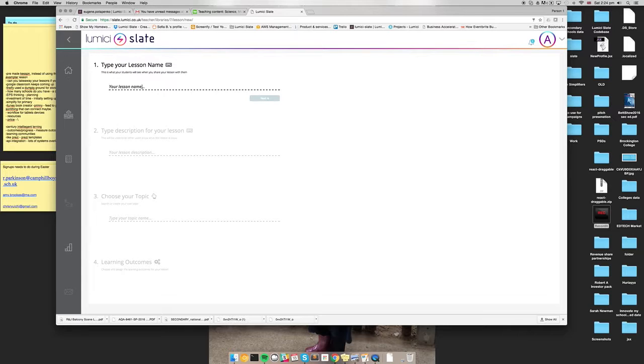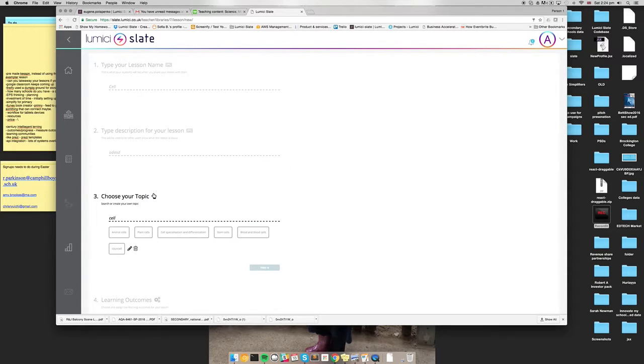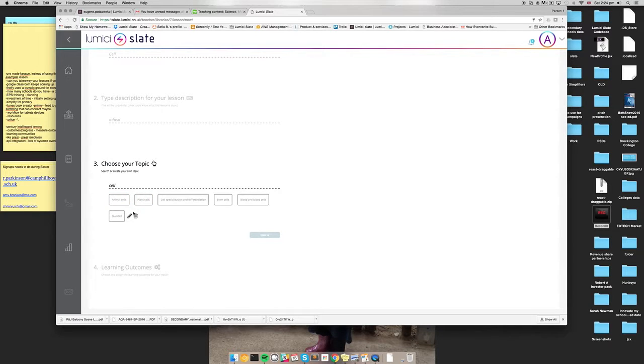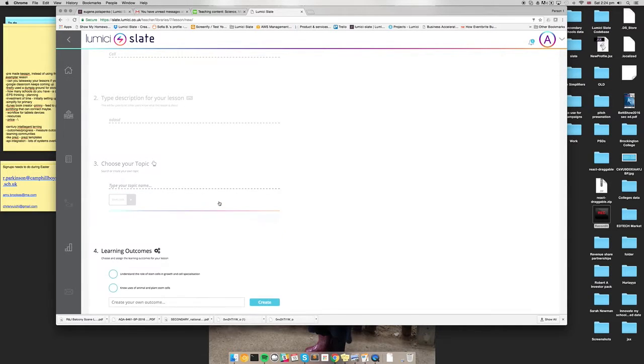So for example, you are doing cell, and then give your lesson a description. And then when you type in the word cell, hopefully the topic you're teaching is in there. But if it's not in there, please add your topic in there. So you can type in your topic and then click on next. And then once you've done that, and for now I'll just do this one.